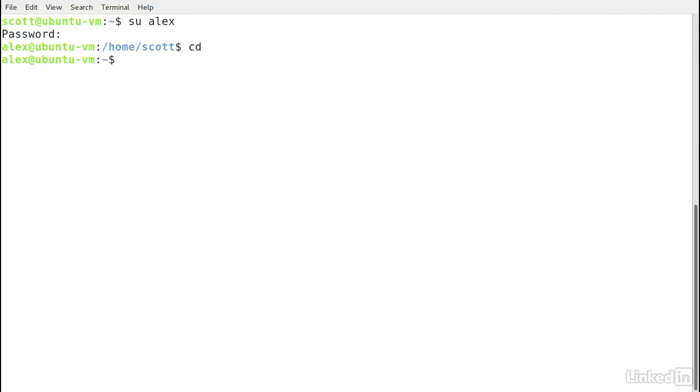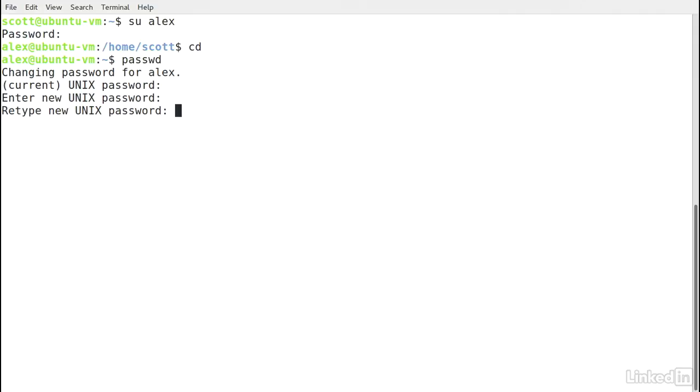Now, as the user, I can use the password command, passwd. I'll need to type in my current password, and then I'm prompted to enter a new Unix password. This is something that the administrator won't know. If the password's long enough, complex enough, and if you verify it correctly, the password will be updated. I'll exit back to my other user here.